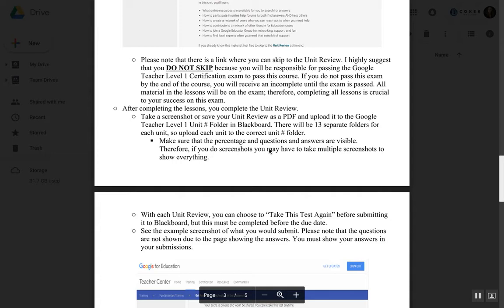You may have to do this in several screenshots, so make sure that you upload all your files in one attempt in the unit number folder. Now, just a reminder that if you don't do so well on the test, you can take it again at the end of the unit before submitting it to Blackboard, but you must complete that before the due date.